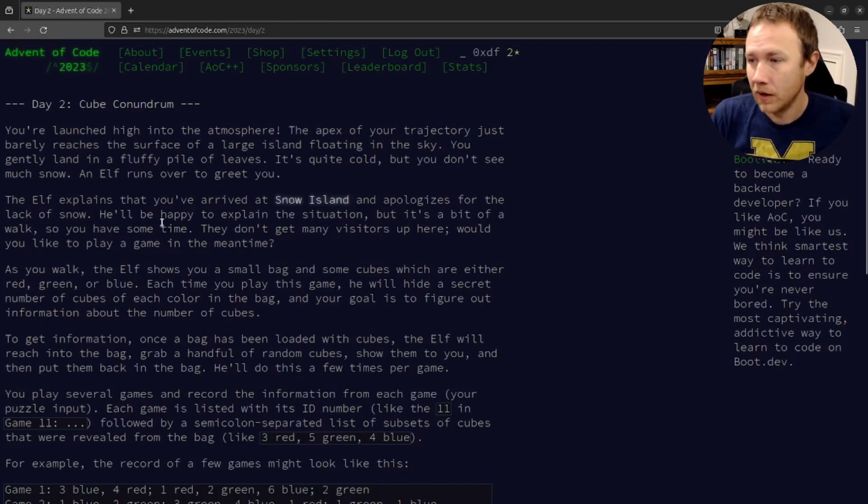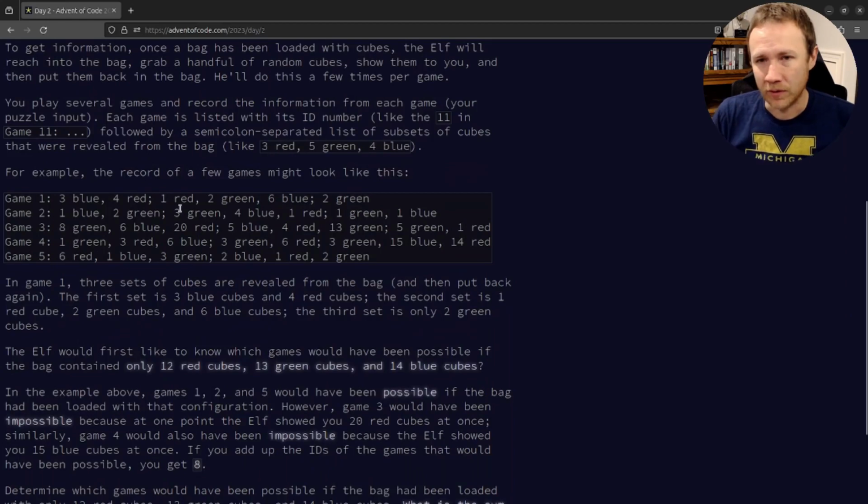Let's take a look. There's a bunch of story stuff here, but the real meat of this comes down to: there's an elf carrying a bag, and they're going to reach in and pull out, a game is when they reach in and pull out a handful of cubes, show them to you, reach in, pull out a handful of cubes, show them to you, putting them back each time, pulling them out fresh.